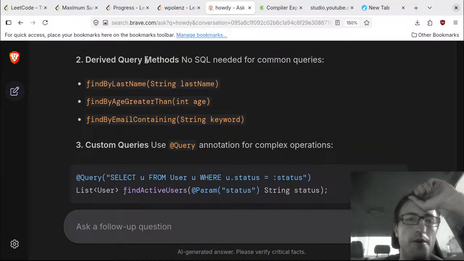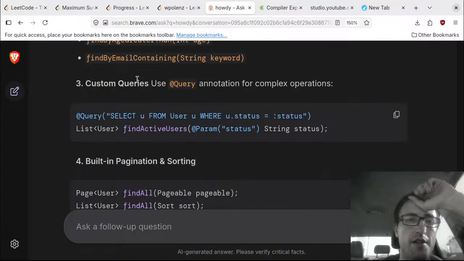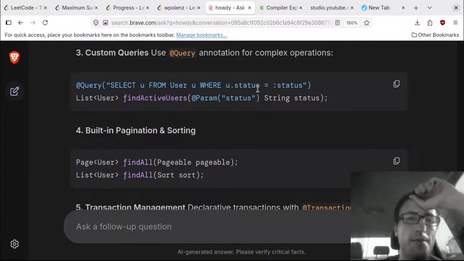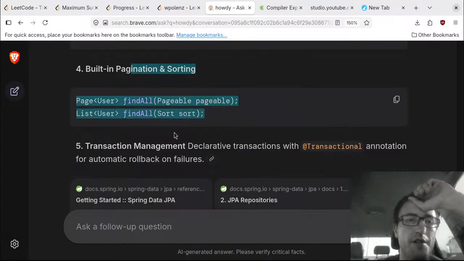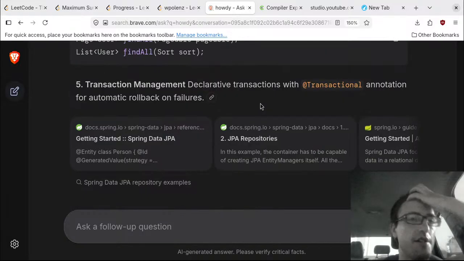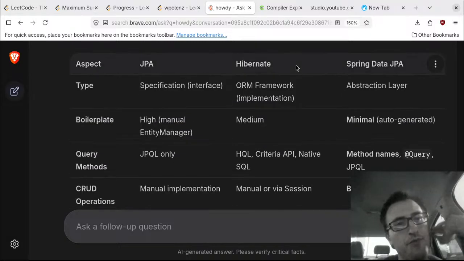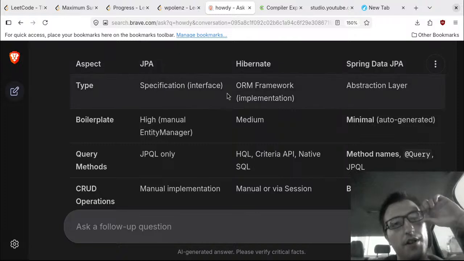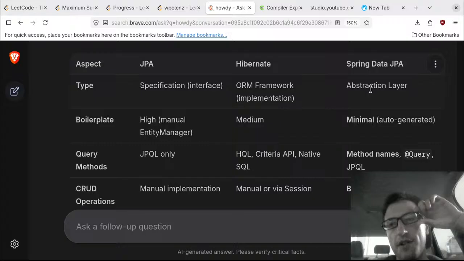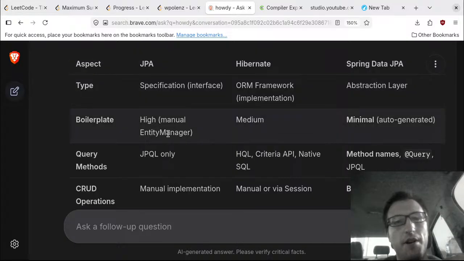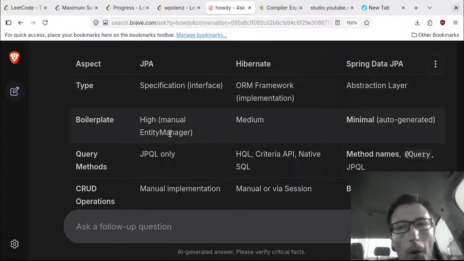Derived query methods, no SQL needed for common queries. Custom queries use the @Query notation for complex operations. Built-in pagination and sorting. Awesome. Transaction management, declarative @Transactional notation for automatic rollback on failures. Comparing Spring Data JPA versus Hibernate versus JPA. JPA is the specification interface, Hibernate is the ORM framework implementation, and Spring Data JPA is the abstraction layer. Boilerplate: minimal, medium, high. Oh, okay. Cool.